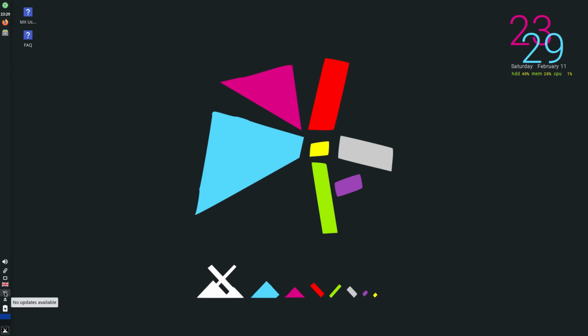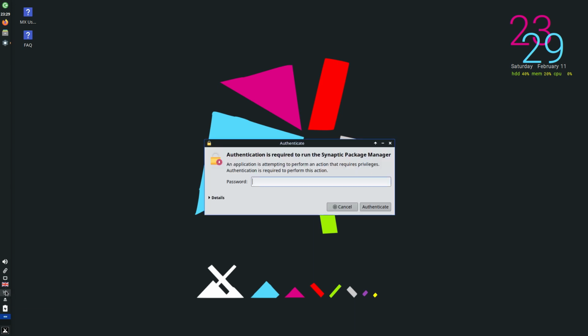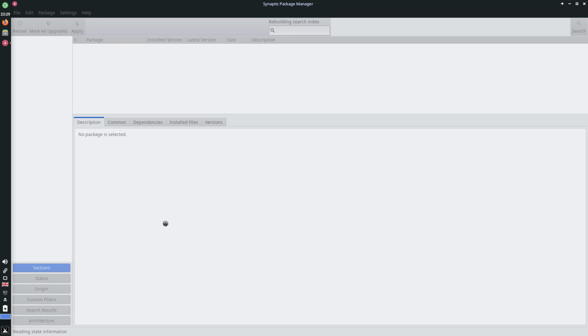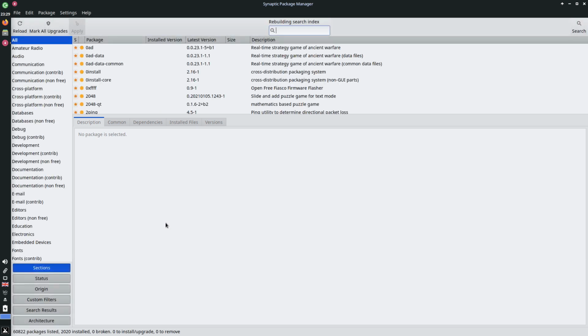Oh, no updates available. Should we just double check that, just in case? I'll put my password in. We'll have a bit of a look. It's rebuilding the search index, and we'll just wait and see. There shouldn't be anything, because I've updated everything, to be honest with you. Oh, there was one problem I had, and I'll come to that in a second when I go to the MX tools. Right, it's rebuilding.